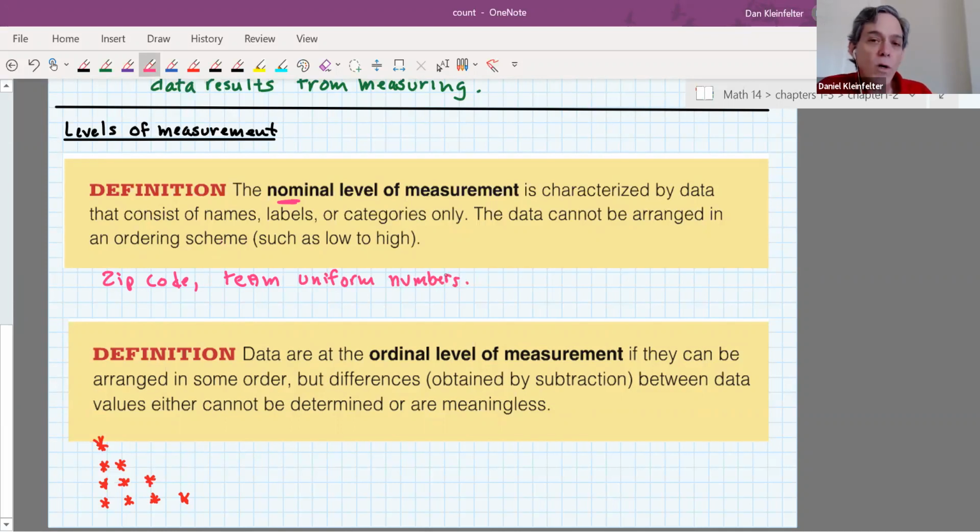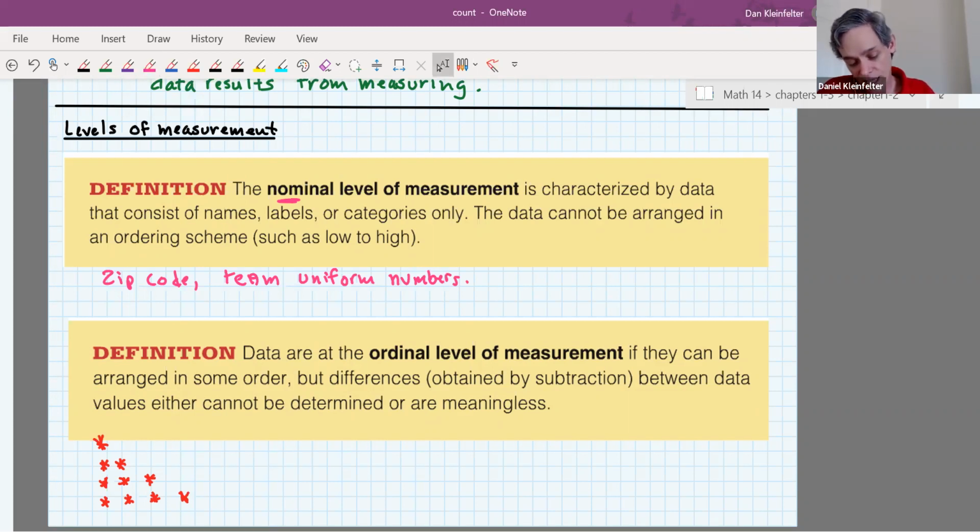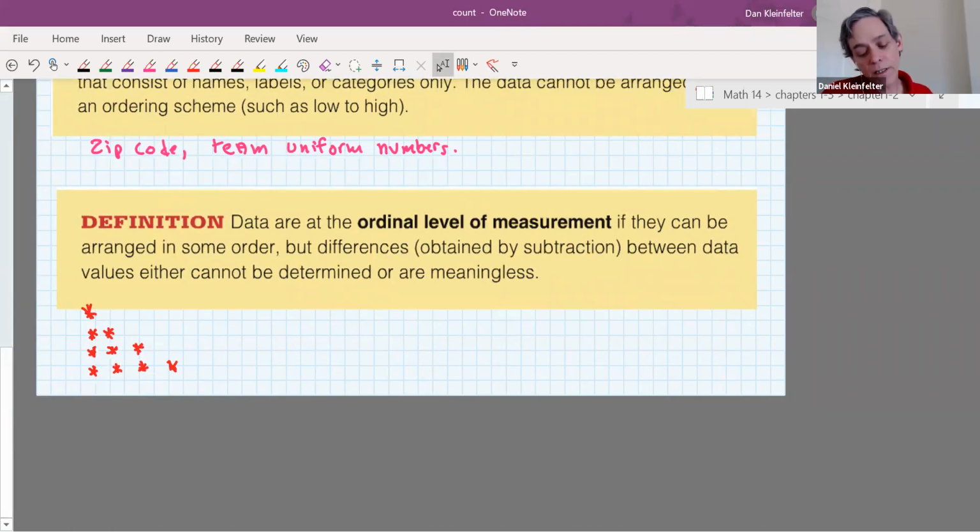Okay, so again, there's no ordering based on this, right? The zip code 92260 is before the zip code 92262, but that doesn't really mean anything. Data are at the ordinal level of measurement if they can be arranged in some order. So the ORD there is the tip off: ordinal and order.